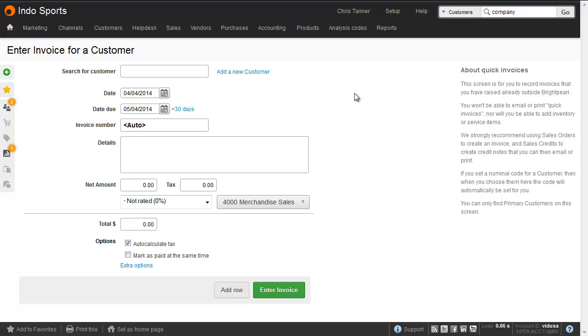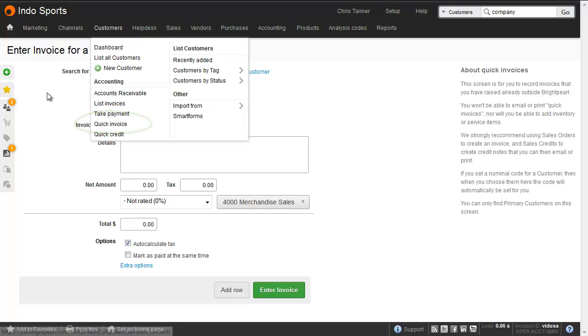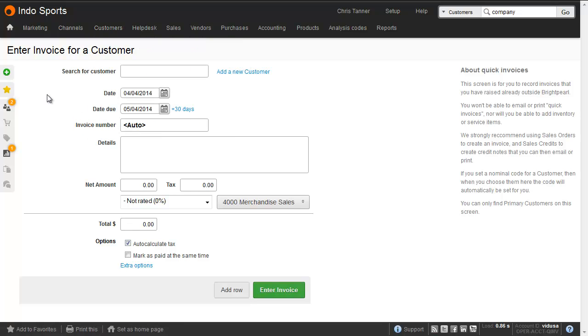We now need to transfer that balance across to company A. There are two ways to do this. The first is using a negative payment on account, and the second is to enter a quick invoice, which is under the customers menu. You might prefer the quick invoice method because it lets you use the same invoice number that the original invoice had. So let's search for company A.